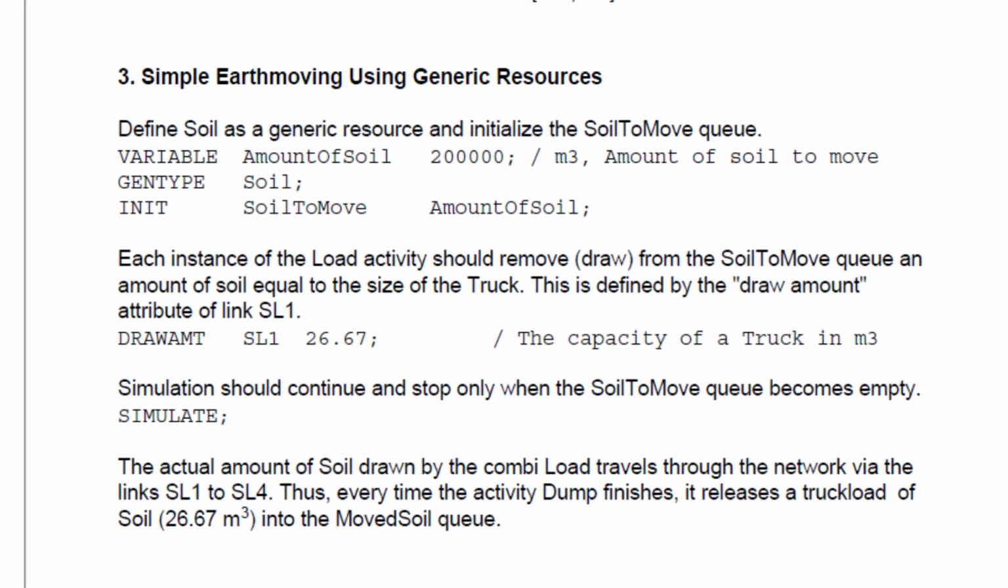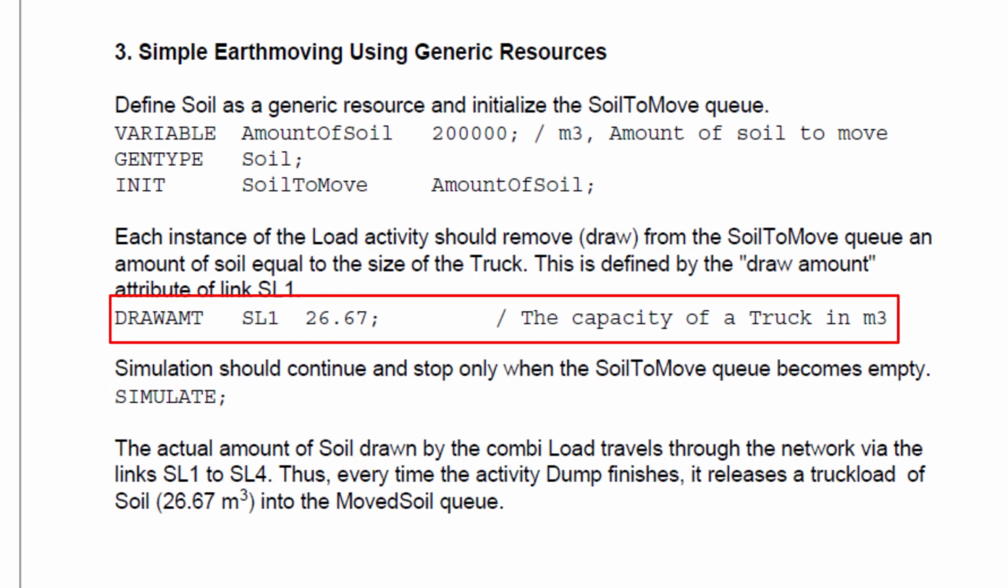In addition, we need to define the amount by which SL1 draws resources from the Q soil to move every time the combi load begins. That amount is defined by the statement draw amount, which is followed by the name of the link, SL1, followed by the quantity which will be removed from the preceding queue every time that the link draws an amount from soil to move. The number of draws by default is 1.